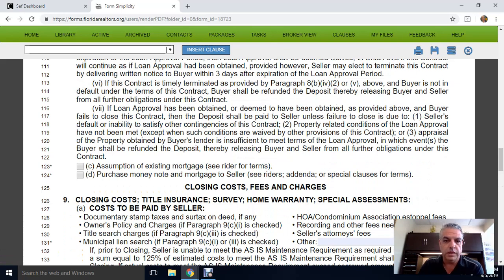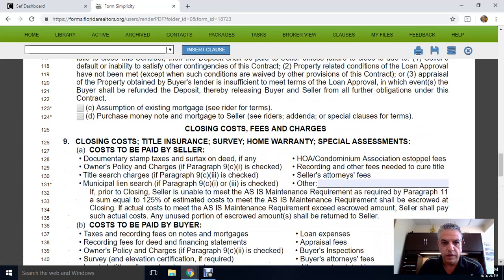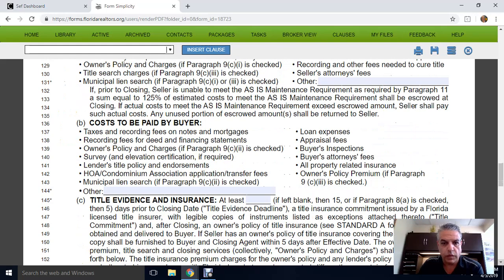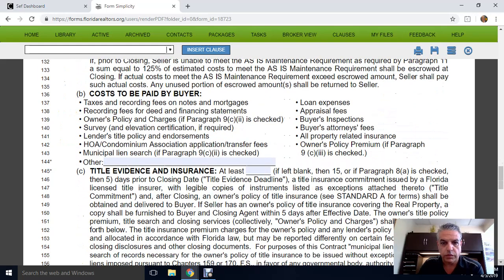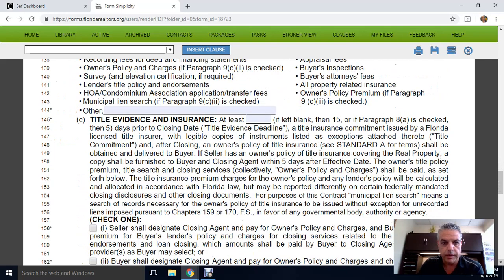Assumption of existing mortgage, 100% of the time we don't do that. Purchase money note, that's if the seller is going to hold the mortgage. Most of the time we don't do that. Title, evidence, and insurance, you could leave this all. It defaults to whatever is blank.